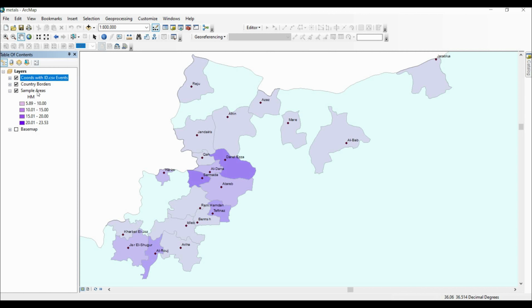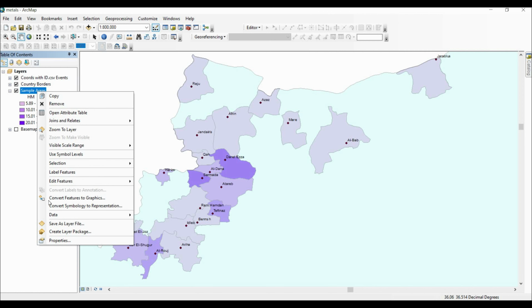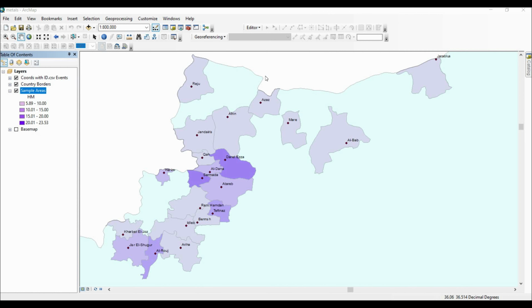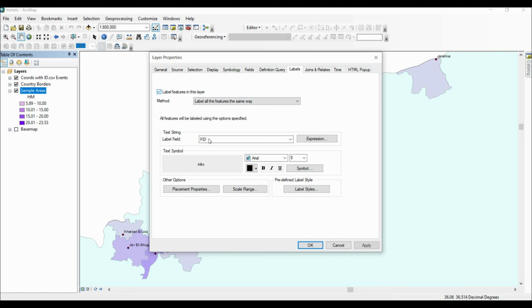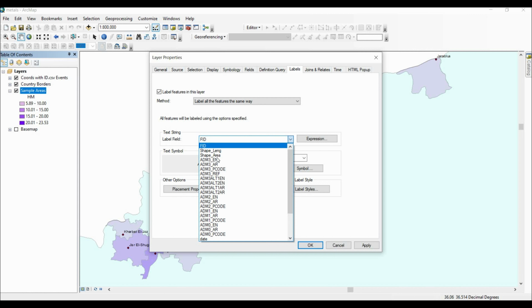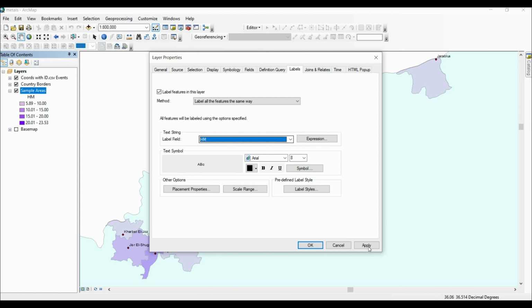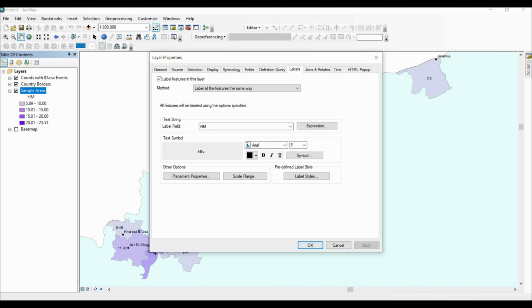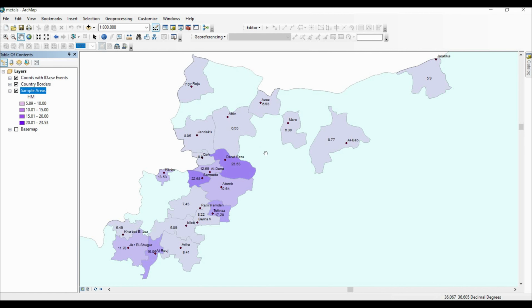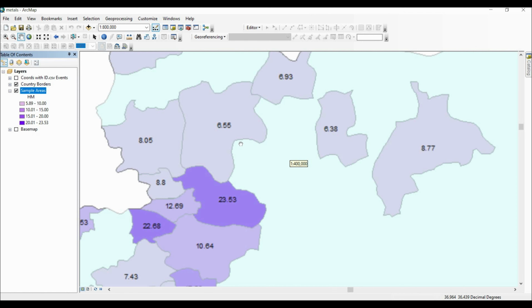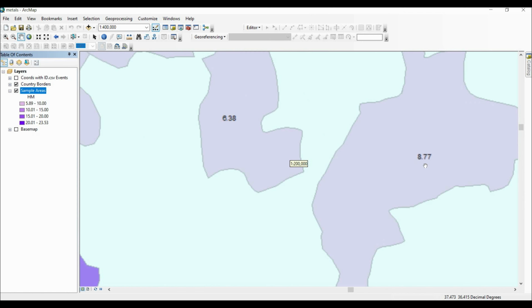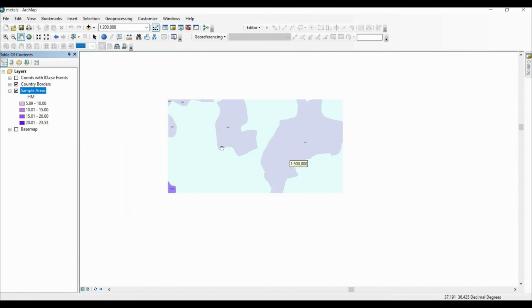If you'd like to include also the concentration of the heavy metal in each area, go to the sample areas, go to properties, and then go to labels, and then tick the label feature, guys, and then you will go to the field that includes the heavy metal here, and then you click apply, for example. Okay, let me remove this. Just you have the numbers here. So that means in this area, this concentration is 8.77, in this one, 6.38.